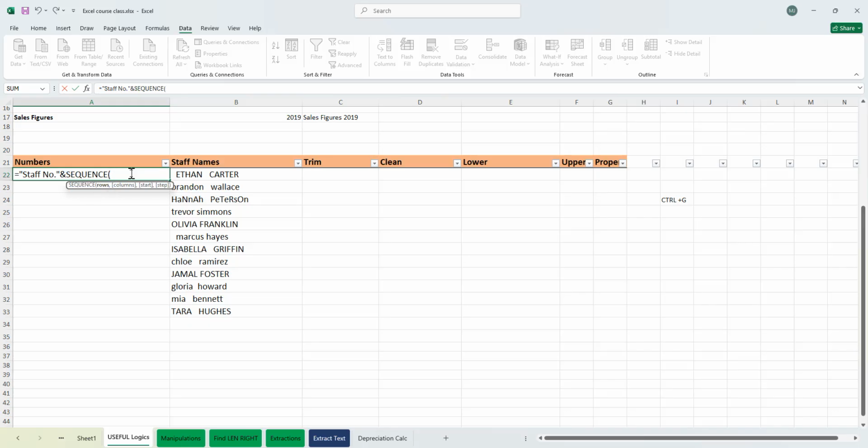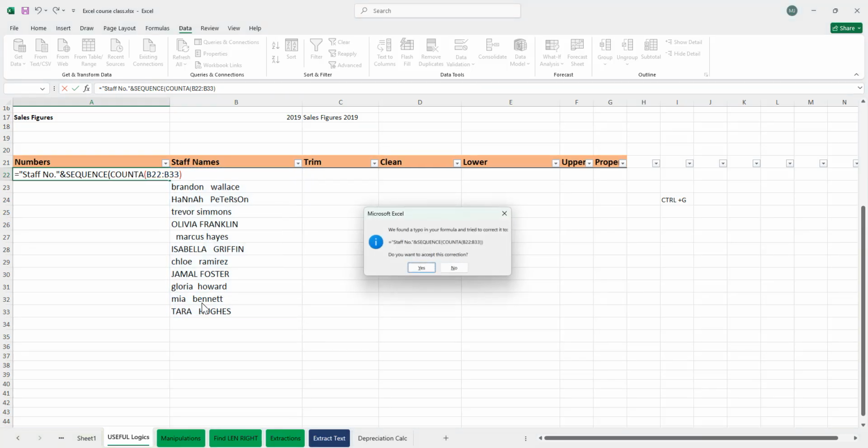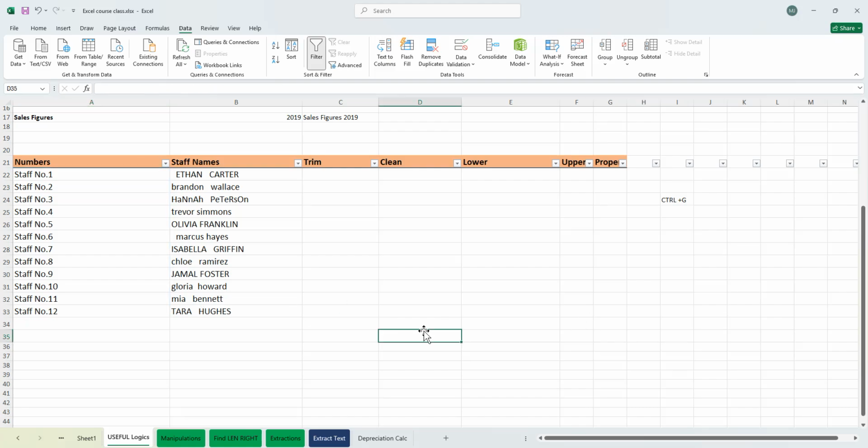It asks what's my row. I don't know my row, so I just use COUNTA. That's count all. I'm going to use COUNTA. Then I highlight everything here, then close the bracket, and hit enter. Can you see? I have staff number one, two, three.